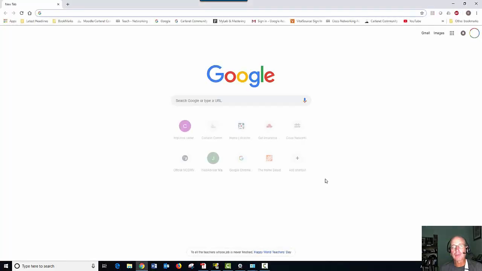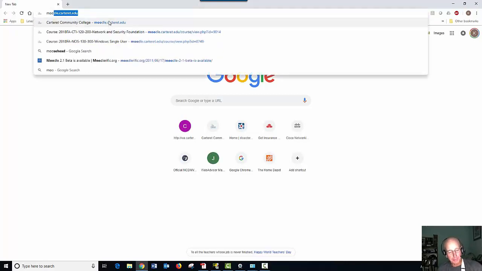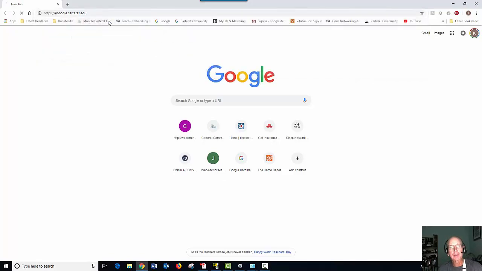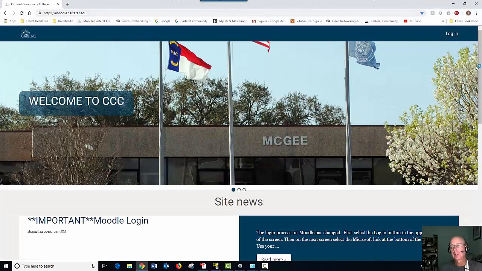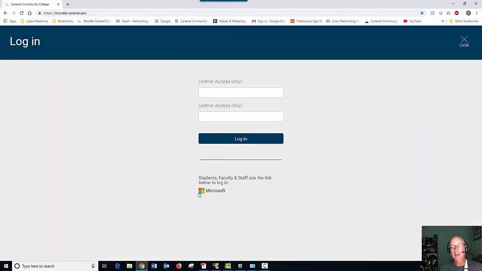I'm going to open up Chrome. I mean, I'd say use Chrome or Firefox. I'm going to go to Moodle. Type in moodle.carteret.edu and hit enter. Then I'm going to click the login on the top right. Down here at the bottom, I'm going to click on the Microsoft link.